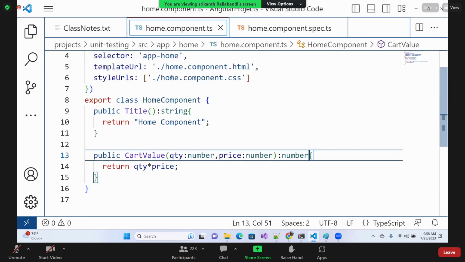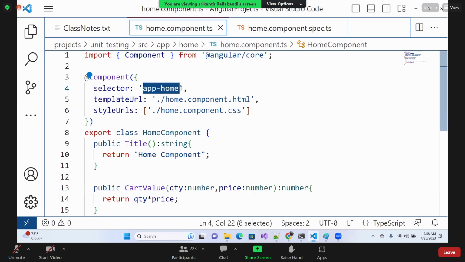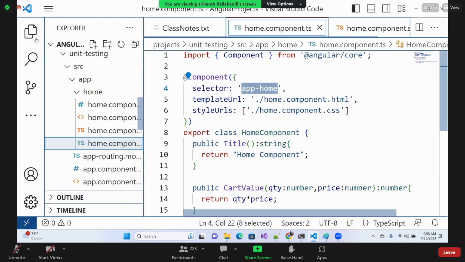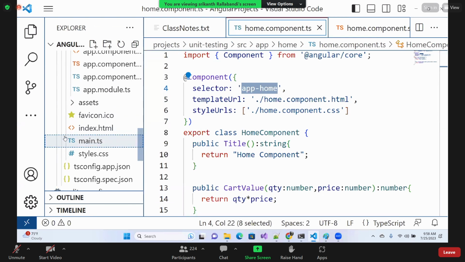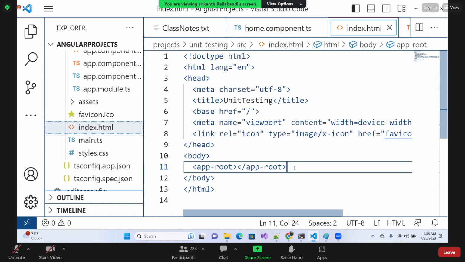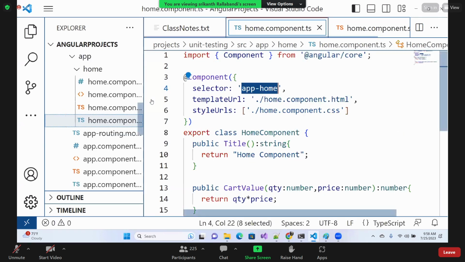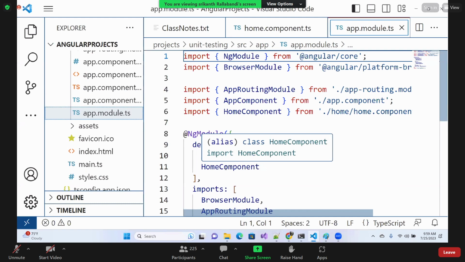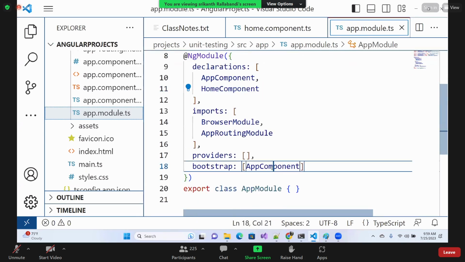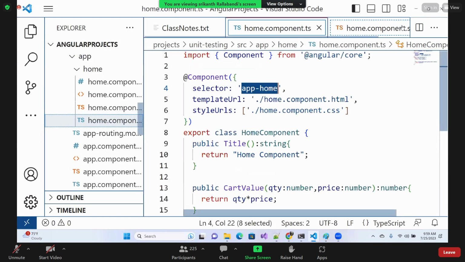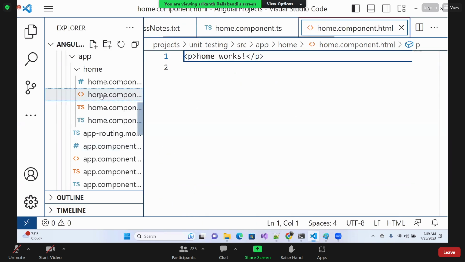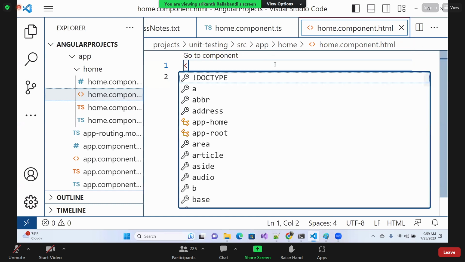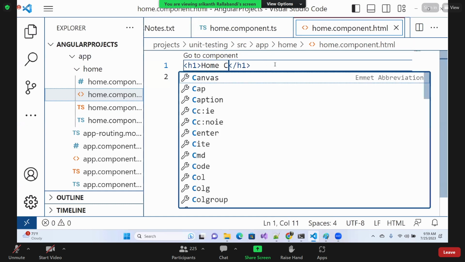To do that, first of all, I'll go to the app-home, and then I'll go to my app module. Let's go to that index.html, where I can give app-home. After that, I'll go to my app.module.ts. Now, what component have I created? Let me go there. I'll be using the home component and giving it over there. This is the one. Once both are done, I'll go to the HTML. I'm just displaying a simple H1, home component.